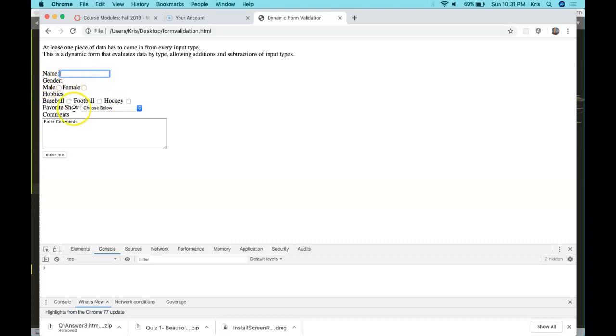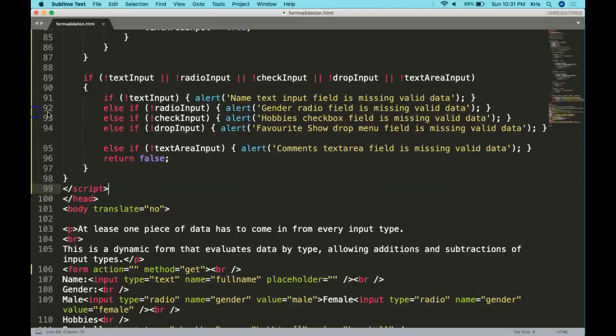So here we go. This is the form. It's a typical one that I give out in a lot of my classes. And I use it because it has every type of HTML input. It's got the input type text. It's got radio buttons, checkboxes, a drop down, and a text area. So let's take a good look at this.